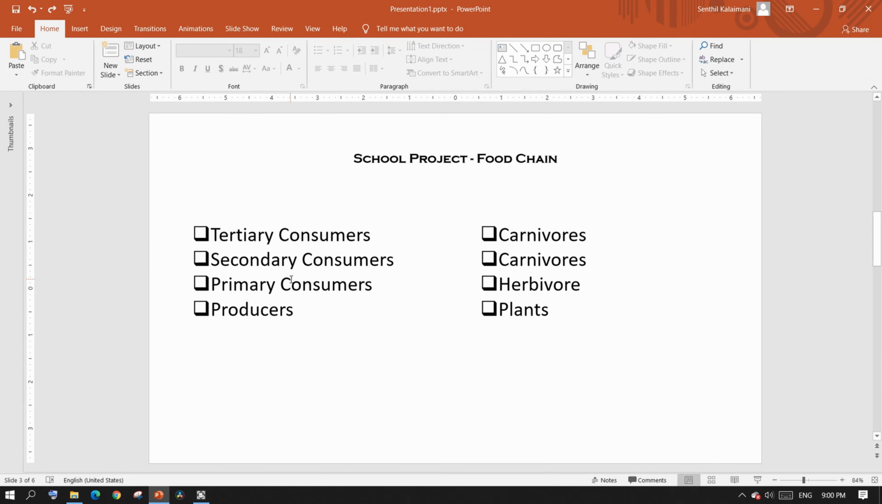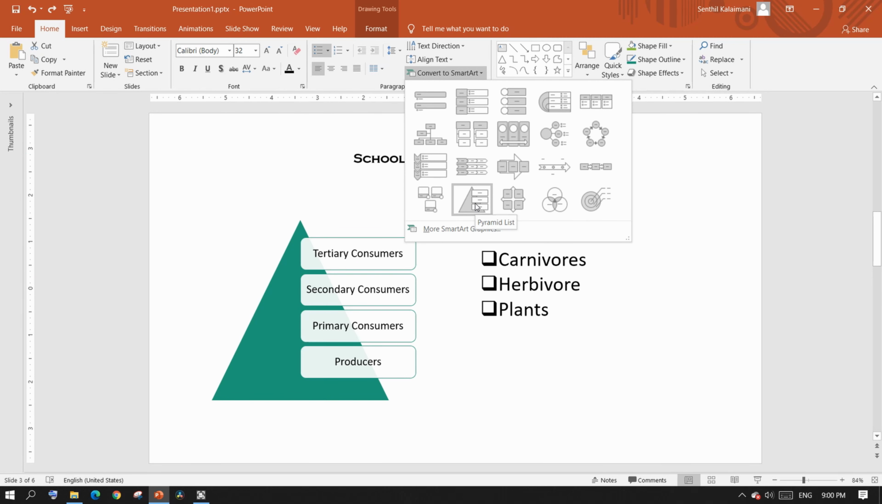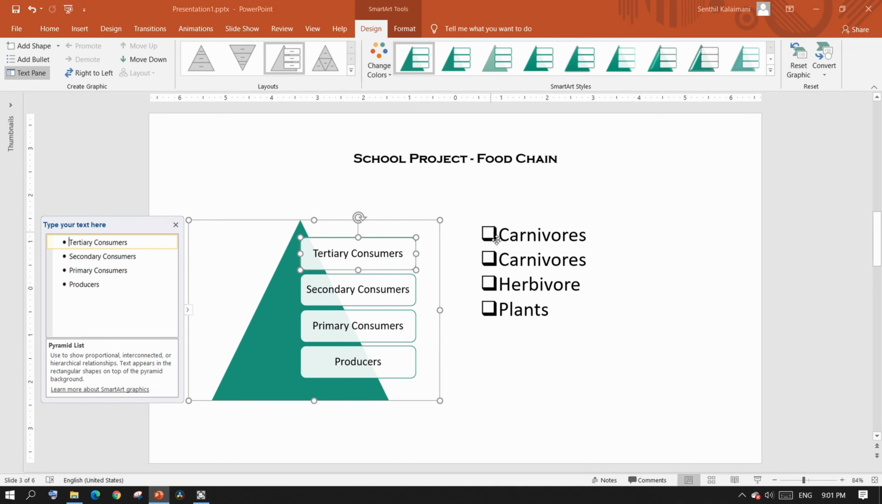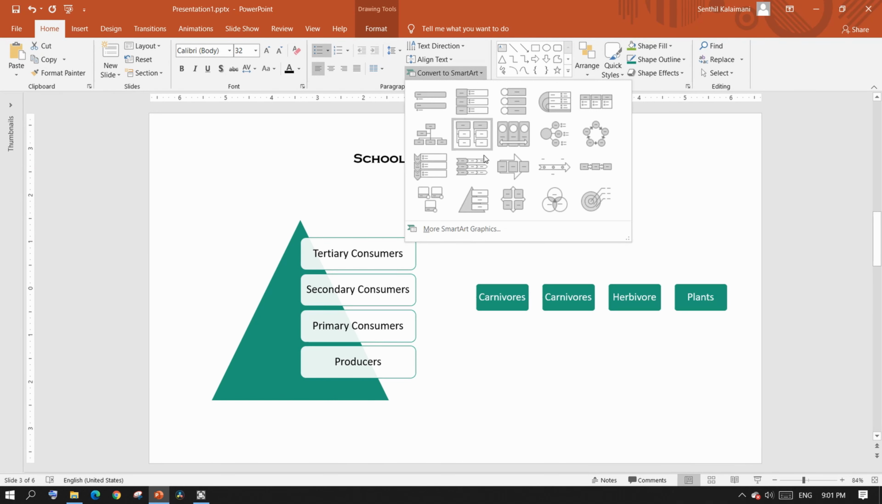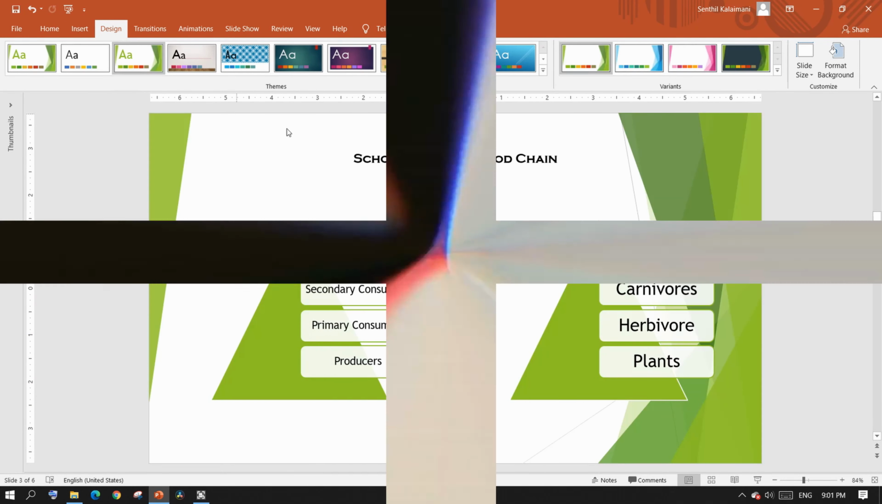This list shows the food chain. Food chains are generally represented with pyramids or triangles. PowerPoint makes it easy for you, so you don't have to draw a pyramid and add the list. That's how simple it is.